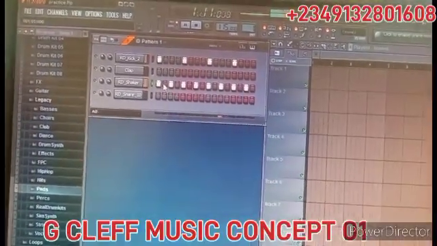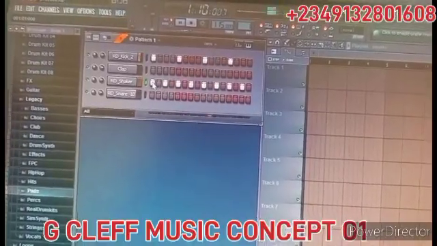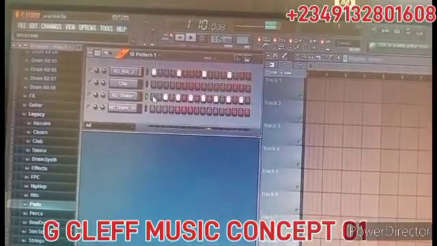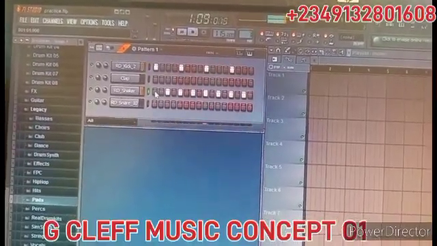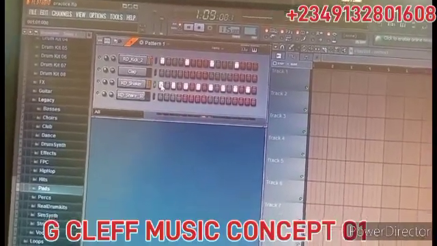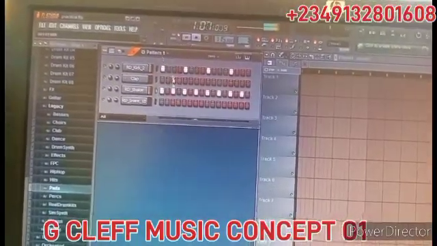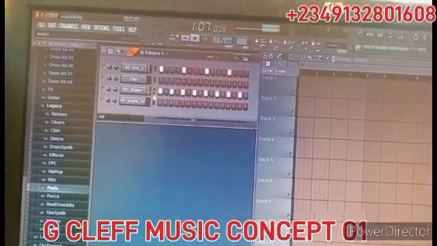So how do you place it there? You just left click on it, it will appear. If I want to delete it, I don't want this, I just right click on it, it will go. But I bring it back with the left click. Left click will bring it back. Right click will delete it. You need to know this so that you find a way of navigating around this.